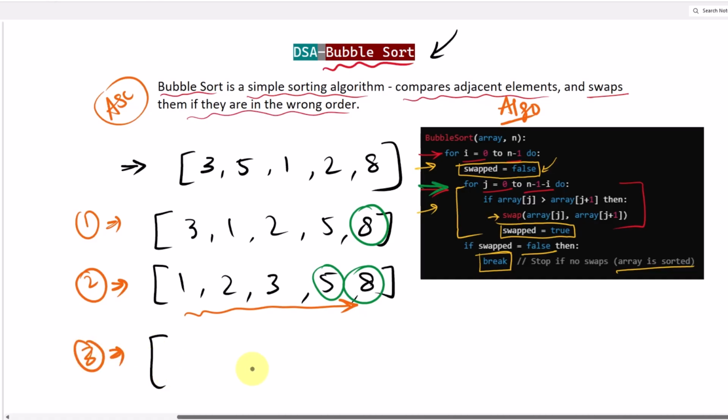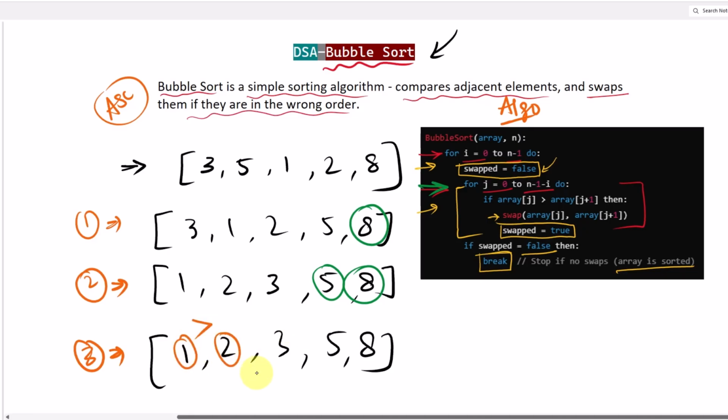In the third pass we have to repeat the same process. Here also we're gonna compare these two adjacent elements. 1 is not greater than 2, so they will not be swapped. We're gonna compare the next two adjacent elements. Here 2 is not greater than 3, so there will not be any swapping. After the end of this loop, because no swapping happened, the swap flag will be false. So because of this our loop will break.